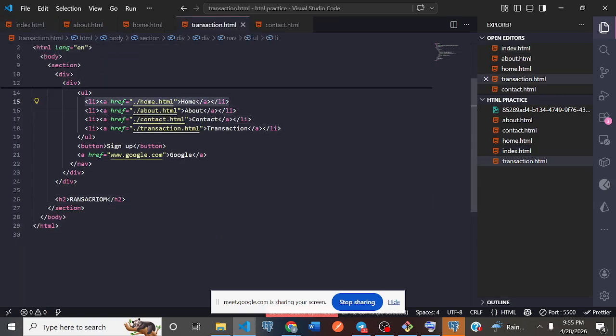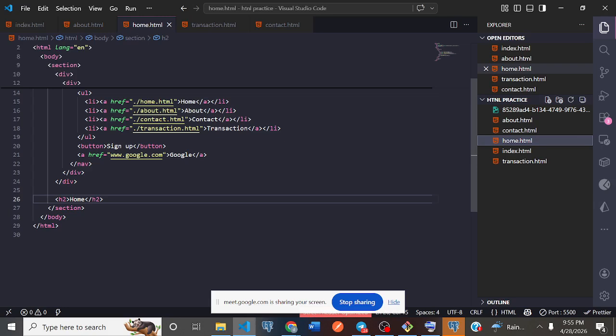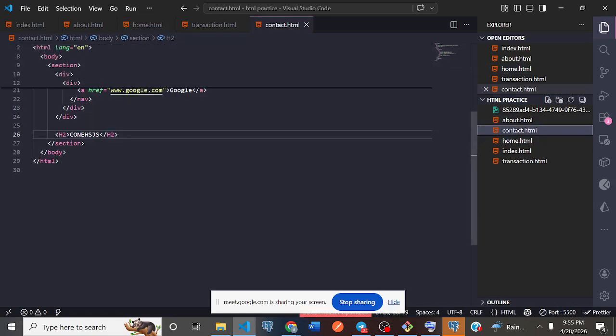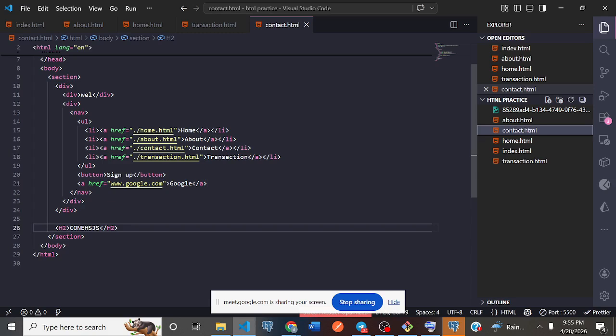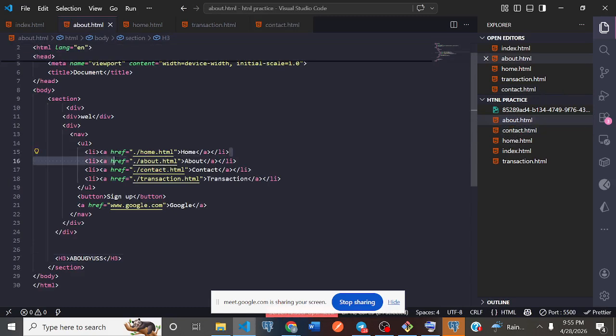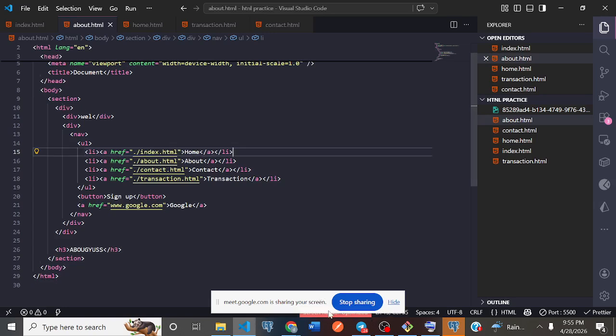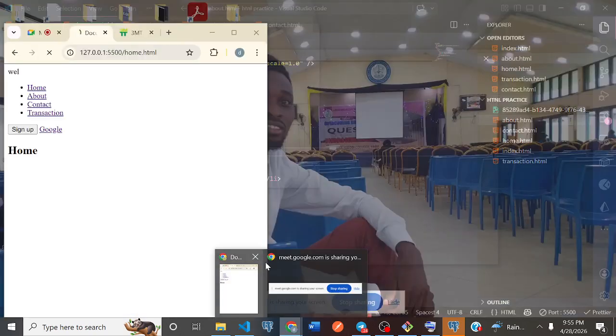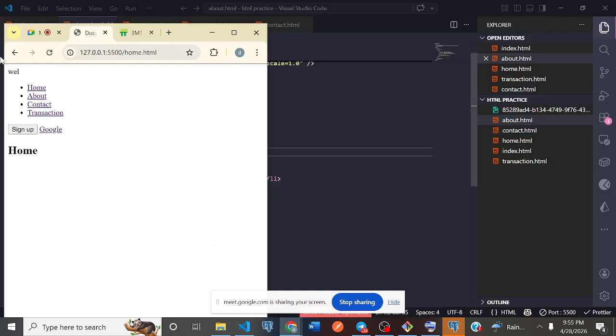So it should point to the index file. I hope I'm not confusing you. Okay. So I'm just trying to put it across all the pages. All the pages. You see it now. You understand? You see the clarity of what I've done now. Now let me go to the web page now.